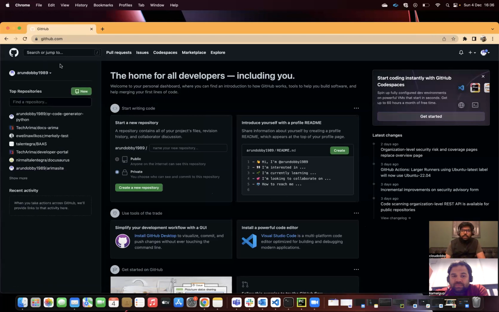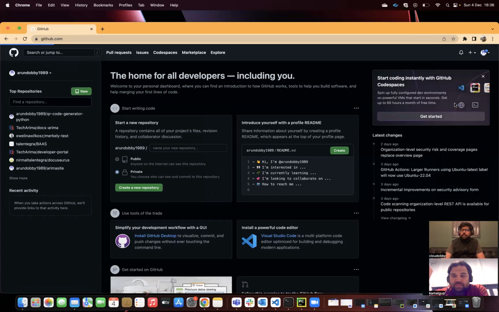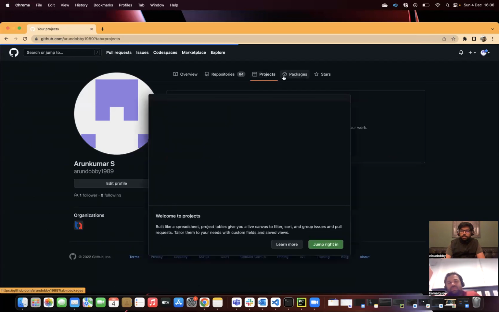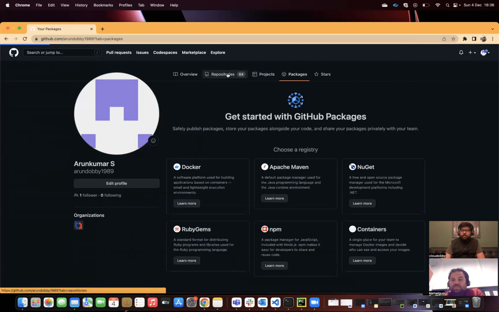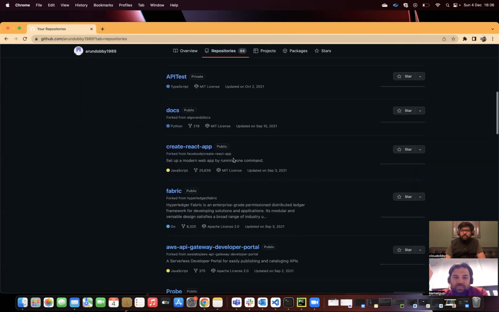GitHub has a lot of repository features. So I go to my profile and click on repositories. This is where all my repositories are stored, my projects and packages. I will come to the projects and packages later. Basically, this is where all the repositories are.